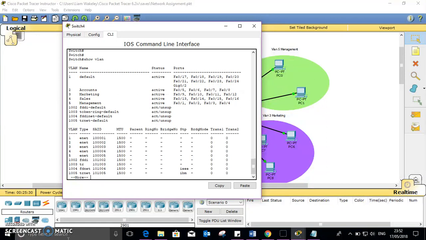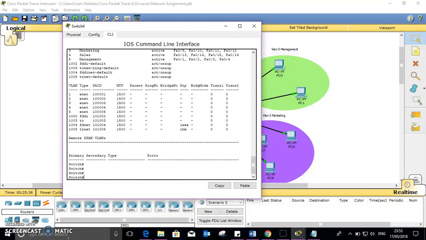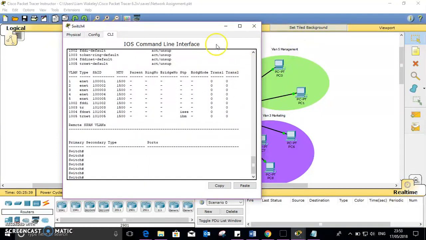On screen currently is my VLAN configuration. This shows which port is dedicated to which VLAN on the switch.